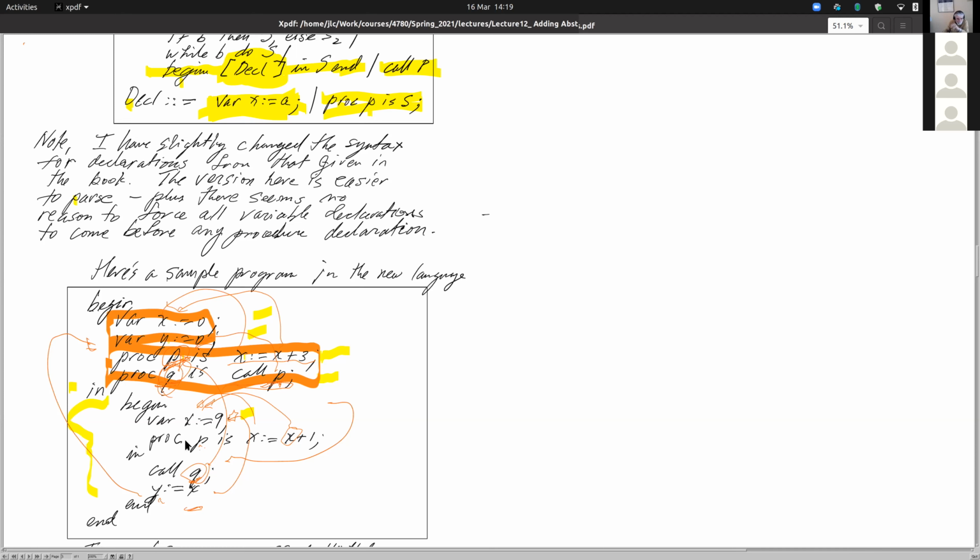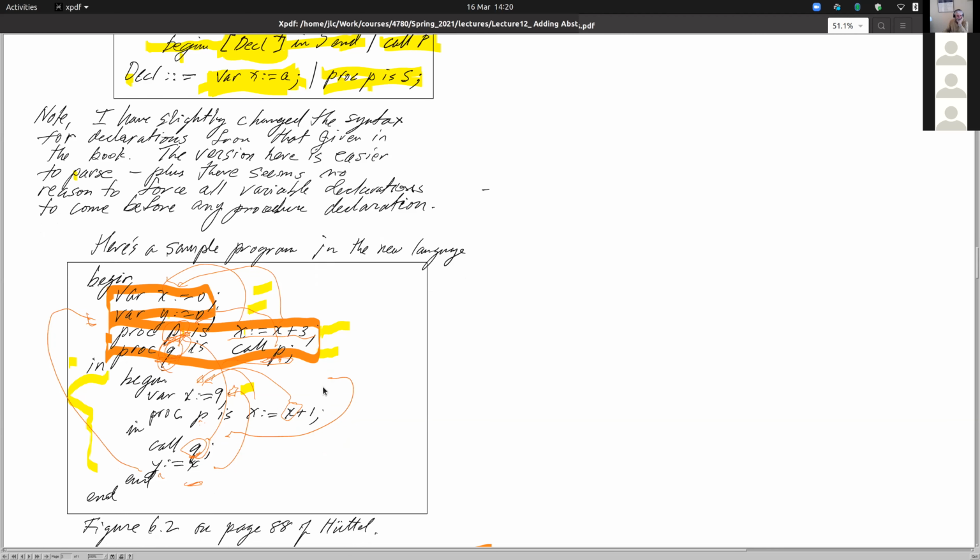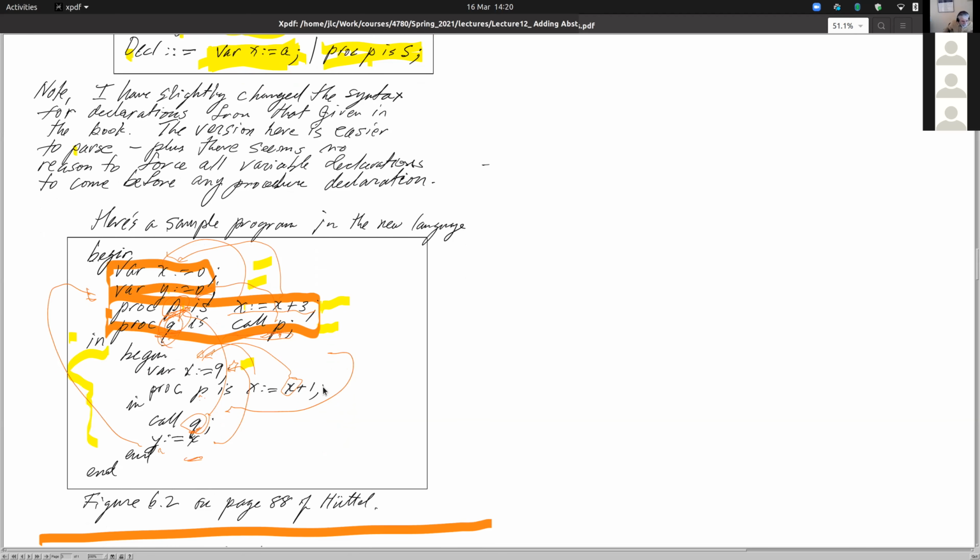And yeah, which X should this refer to also? Presumably the X in P refers to this X, not to that X. So these are kind of the scoping rules. This is on page 88 of Huddle.